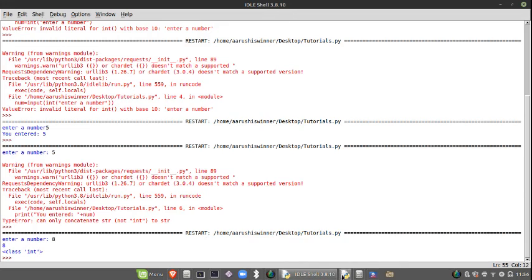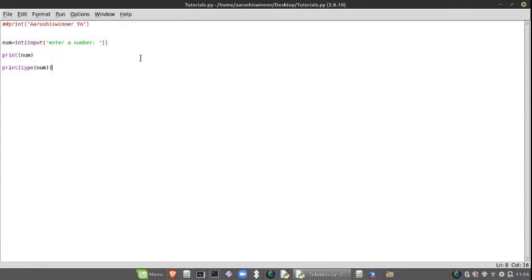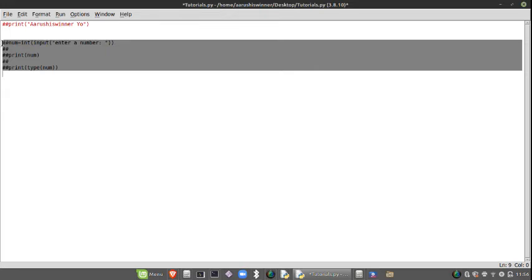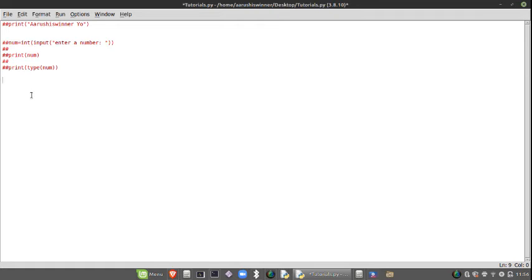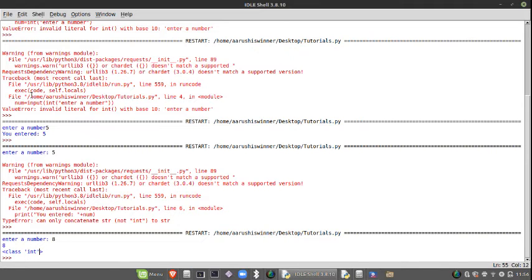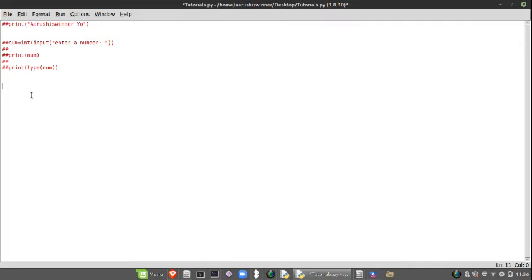Now we go ahead and over here and comment out all these regions. Control D for Linux and Alt 3 for Windows and Mac OS. Same for that. So now if we want to do an arithmetic operation, we will type num1 equals input.